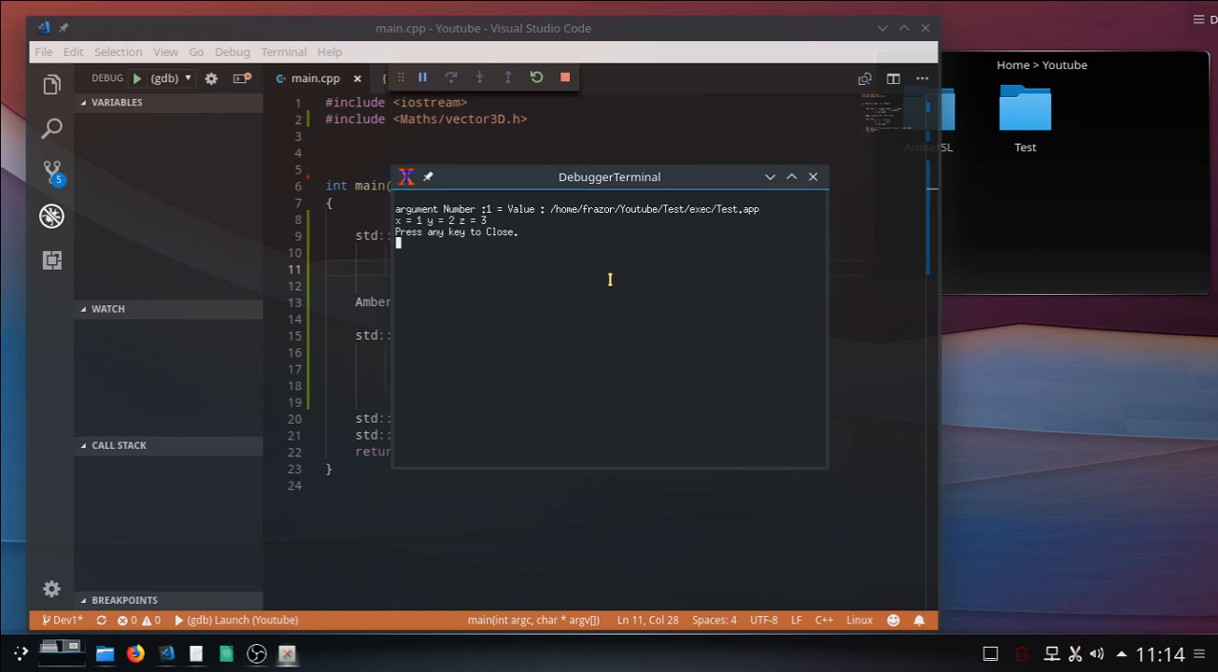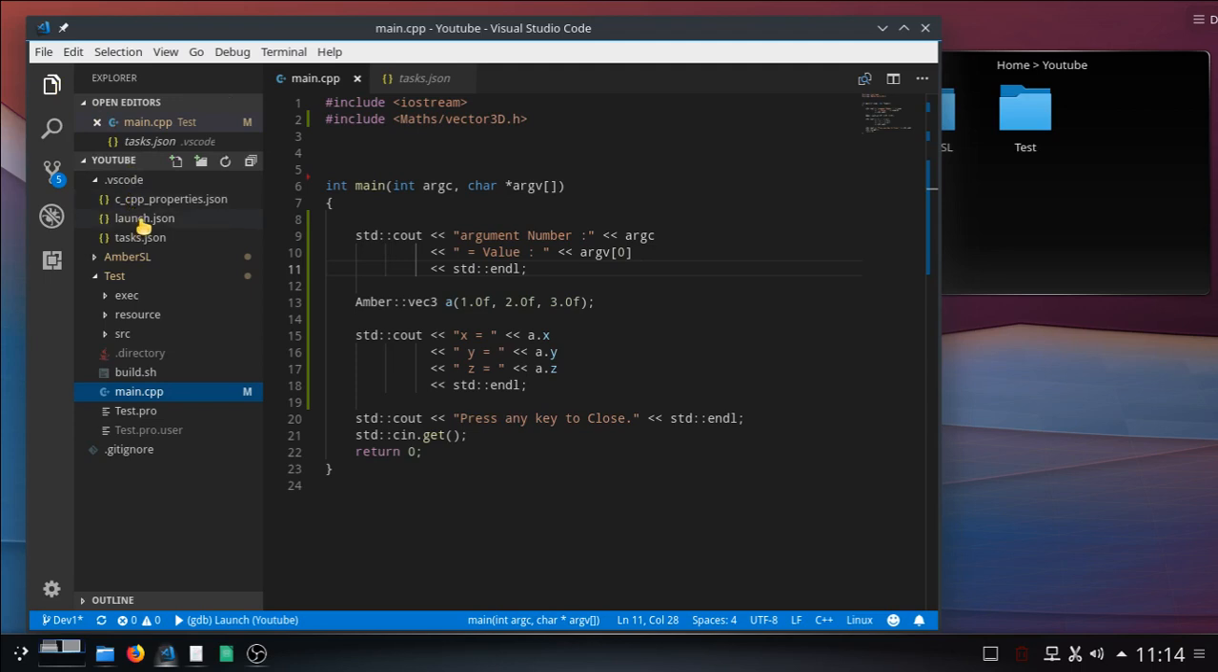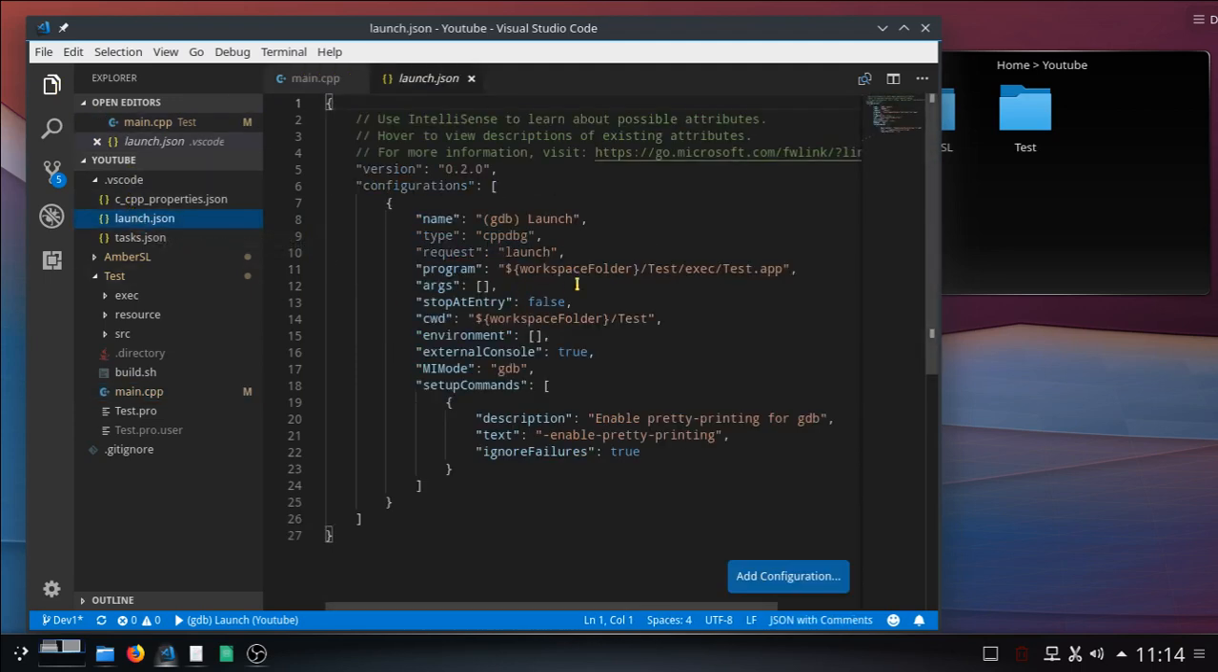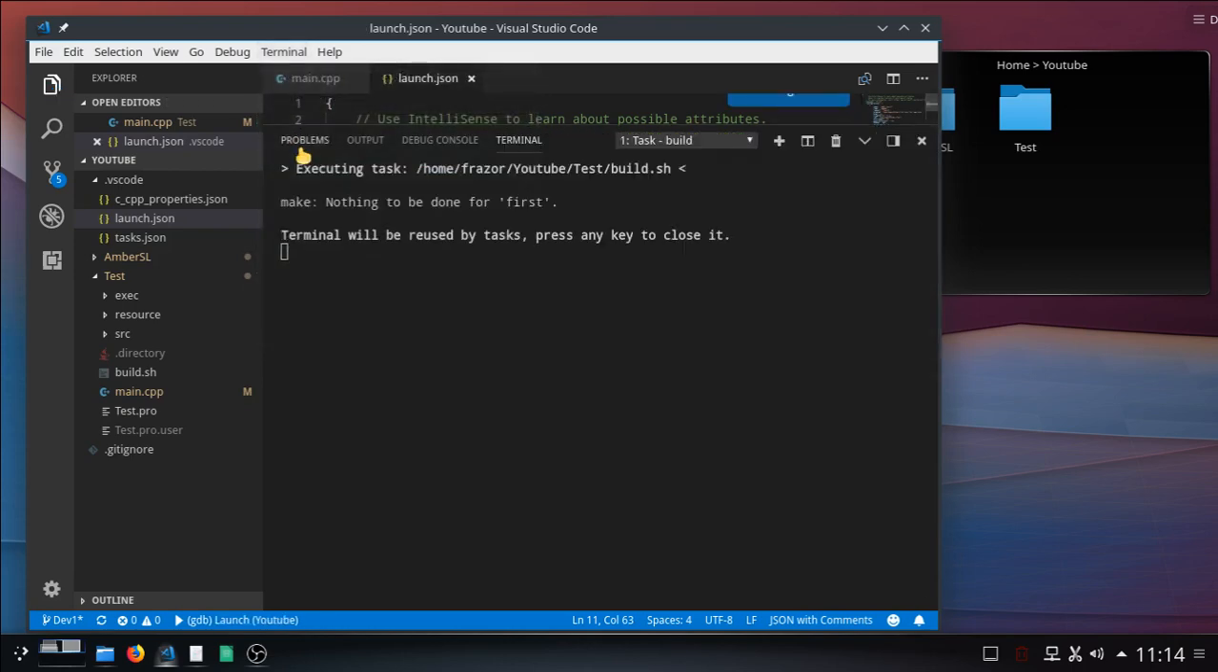You can, for instance, pass a value in. So if I went to, let's see, tasks launch, program exec test. Here we go. If I was to put, say, help. Actually, no, I'll just put the word help on. It's standard to put a dash help. I'll just put help. Don't mind. Run the build task. Look, no complaints. Because we're using them.